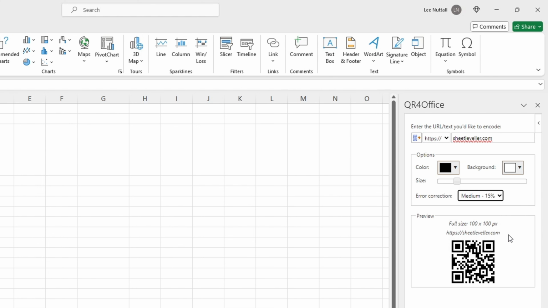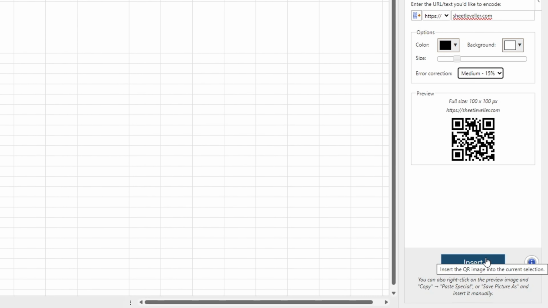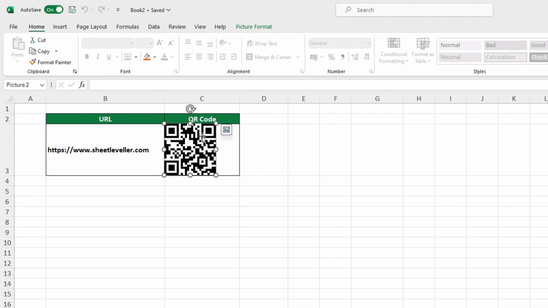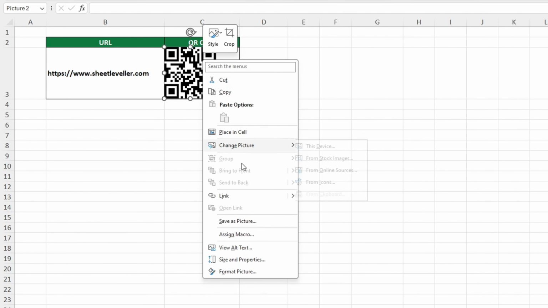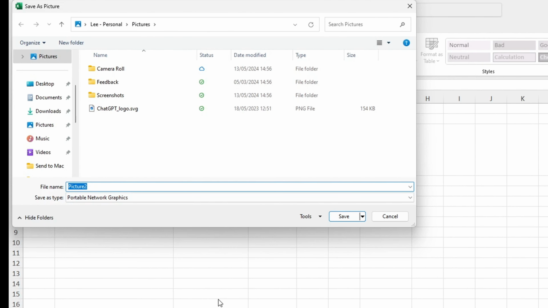Once you are finished making the necessary adjustments, simply click on the Insert button found at the bottom of the page. This will generate your QR code, which you can then relocate wherever you need it. You can easily save the QR code to your computer by right-clicking on it and selecting the Save as Picture option. Once saved, you can use the QR code in any other application.